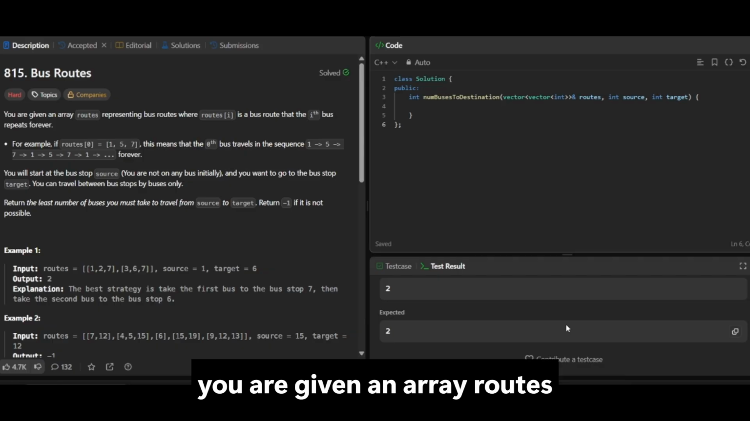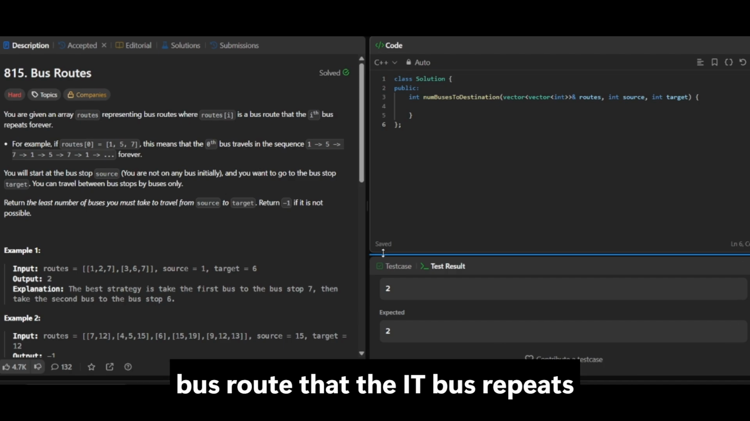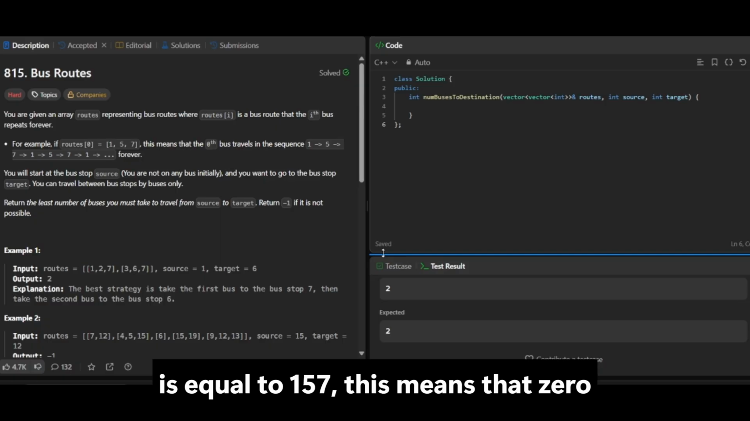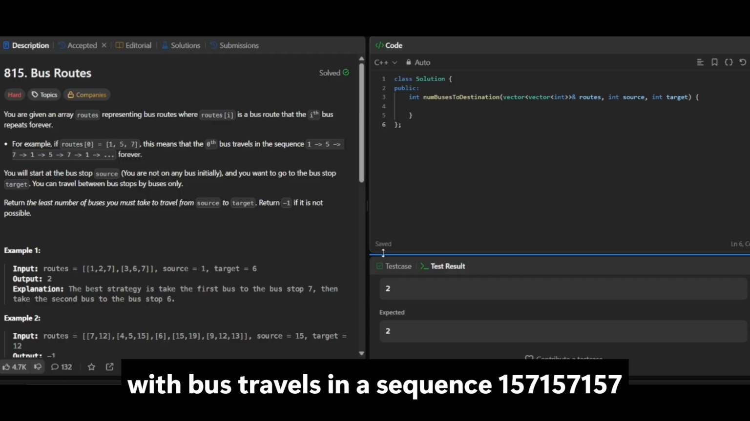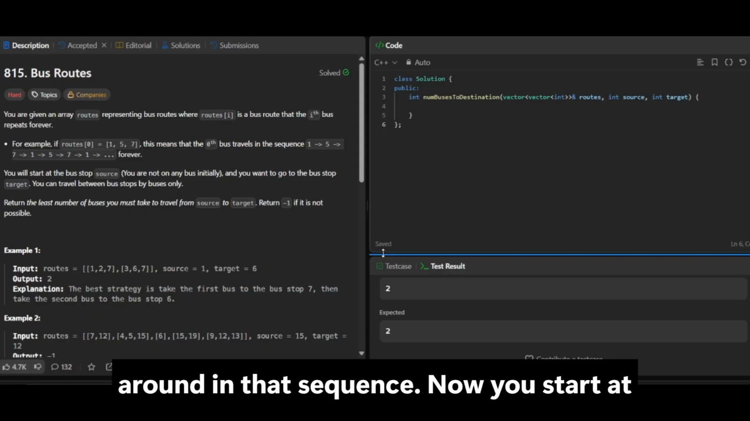So the question says that you are given an array routes representing bus routes where routes[i] is a bus route that the ith bus repeats forever. For example, if routes[0] is equal to [1, 5, 7], this means that the 0th bus travels in a sequence 1, 5, 7, 1, 5, 7 forever. It keeps moving around and around in that sequence.